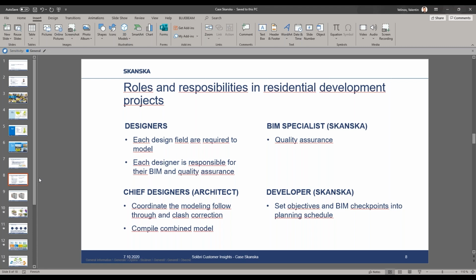If we think from a collaboration standpoint, we call them chief designers, but basically it means the architect is the chief of the collaboration process. So he basically coordinates the modeling follow through and clash correction with the other design fields. And he's also responsible for compiling the combined model, which is later submitted for our use.